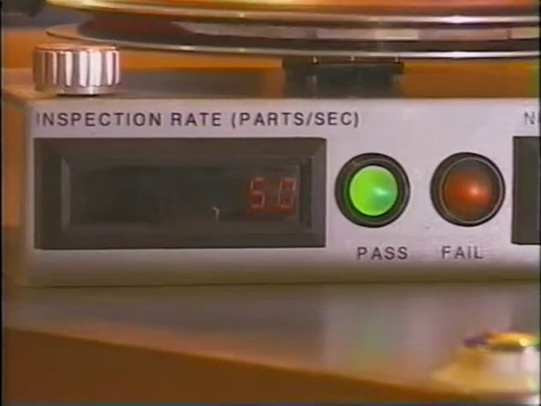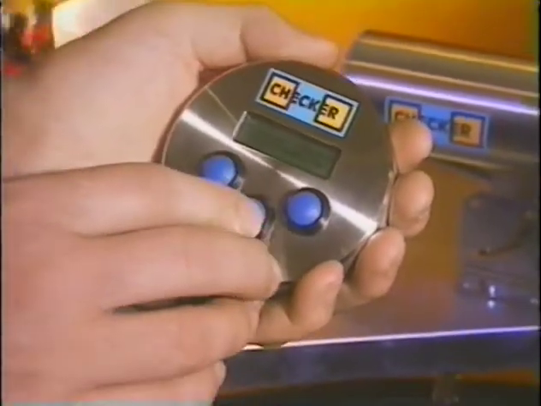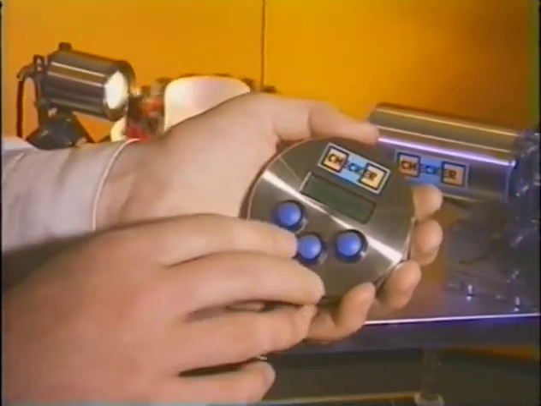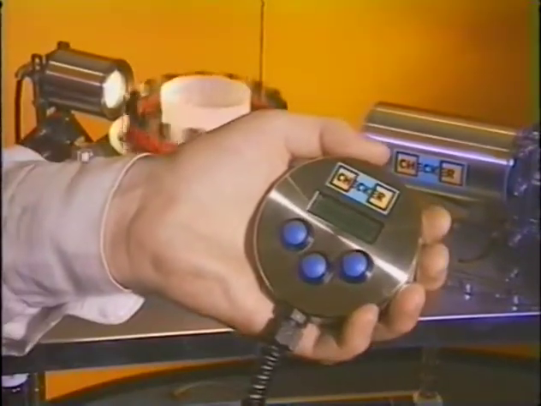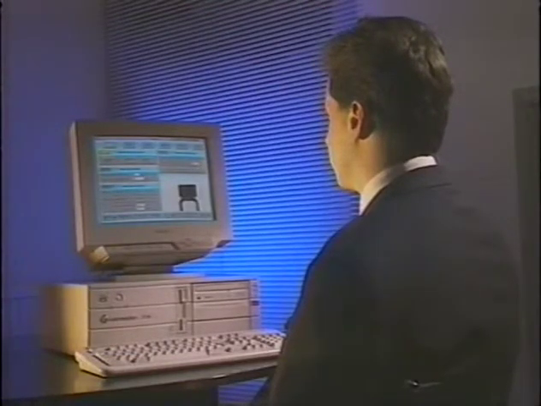The PC need only be reconnected to Checker if changes need to be made to the inspection or new parts are to be taught to the system. The installation is now complete. For changing between inspections whilst Checker is in the production line, an optional keypad is available. We hope that we've given you a good introduction to Checker.